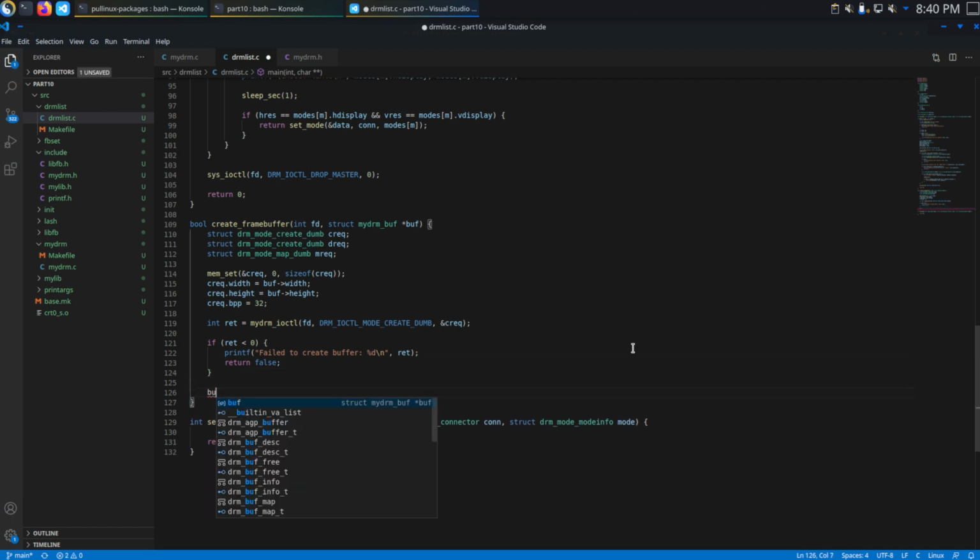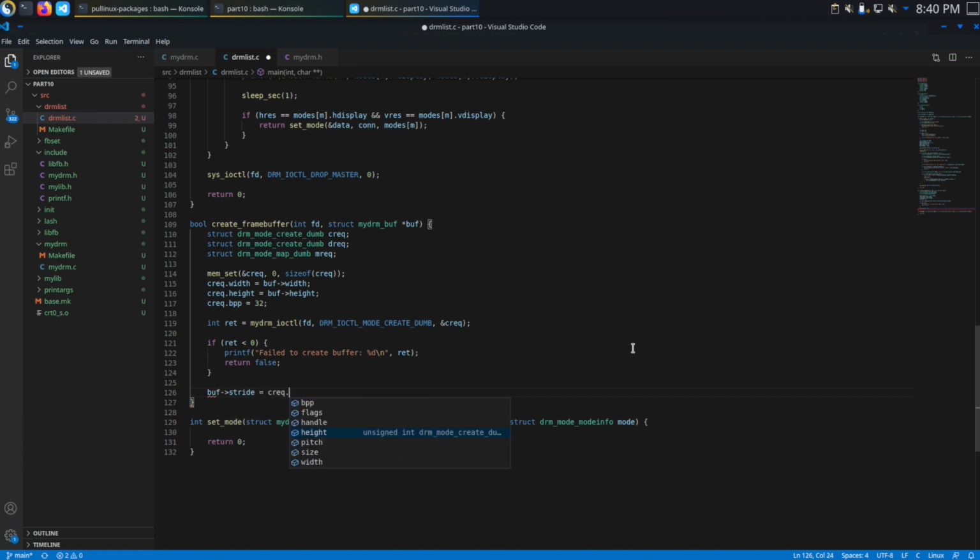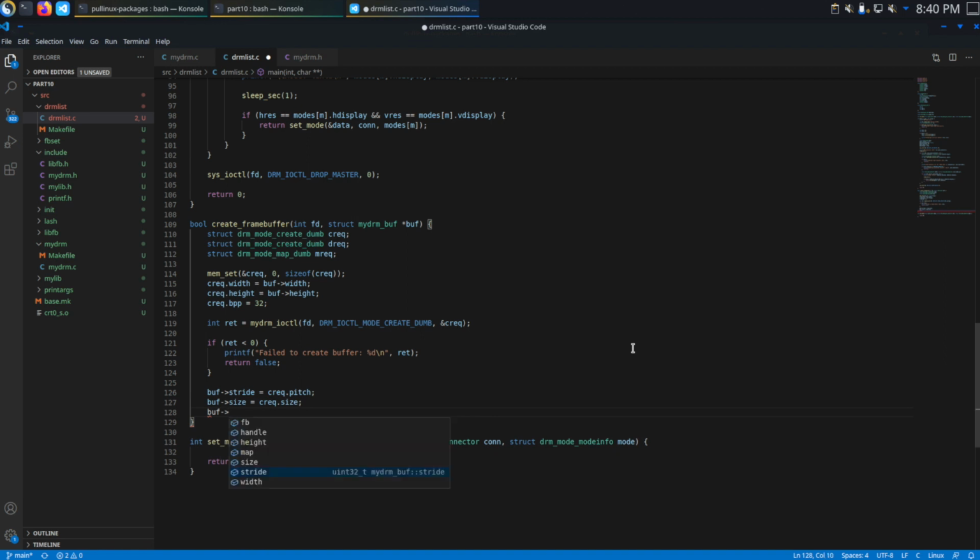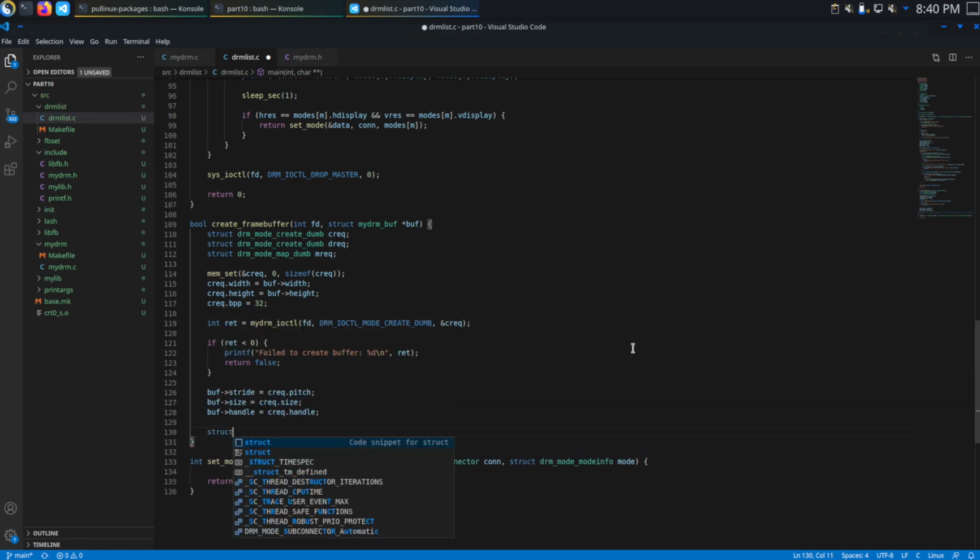So if that passed, then we'll go on and we'll say the stride is equal to the crec.pitch. The size is equal to the crec.size. Let's see, the handle is equal to crec handle. What else do we have here?